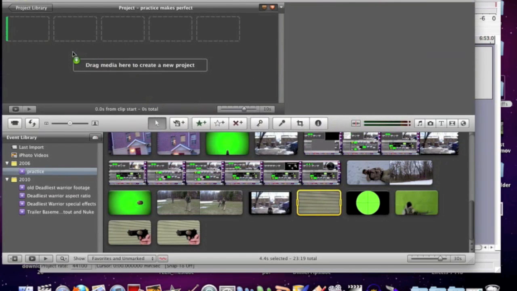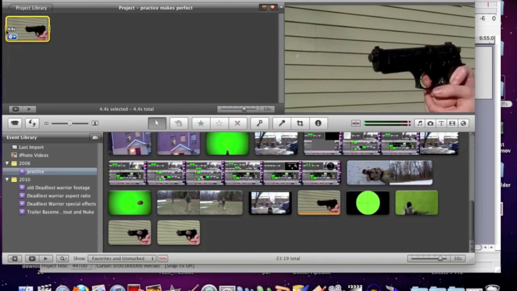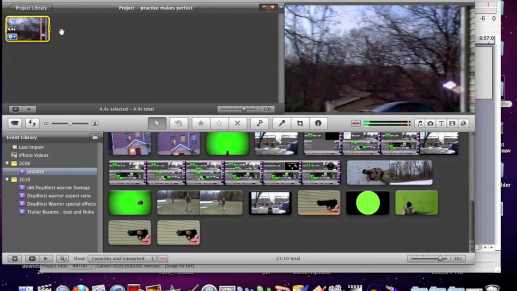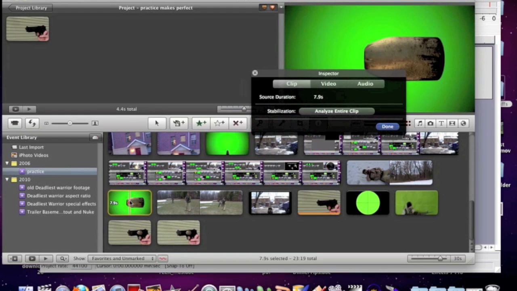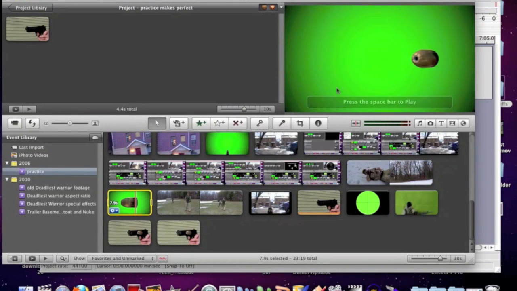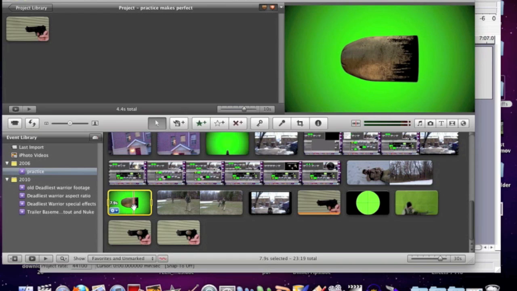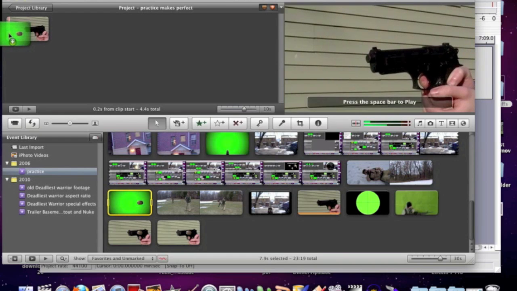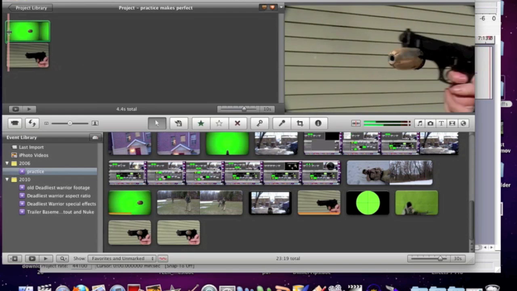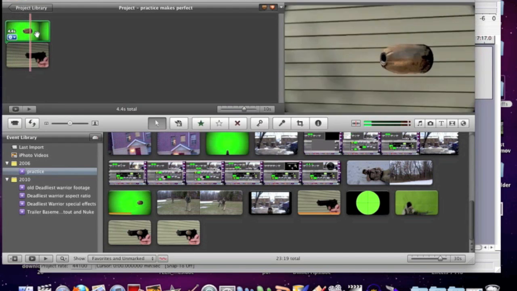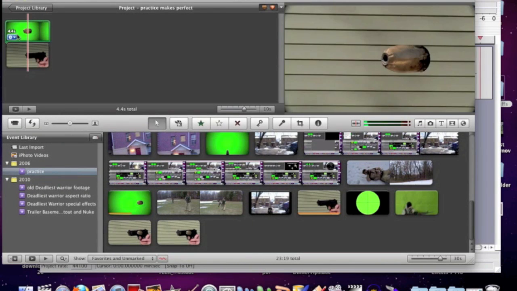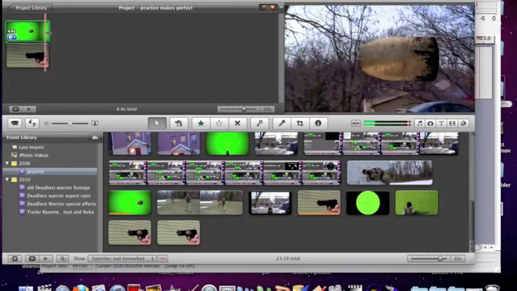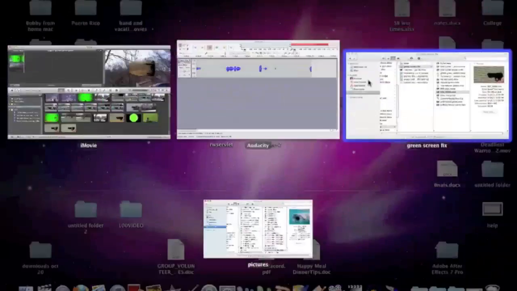First off, we have our original footage right there. Then we're going to add our modified bullet with the green gradient, and we're going to put it in our video. Click green screen, and I'm not going to adjust the size for this. And there we have our first bullet. Now here's a bigger image of it.